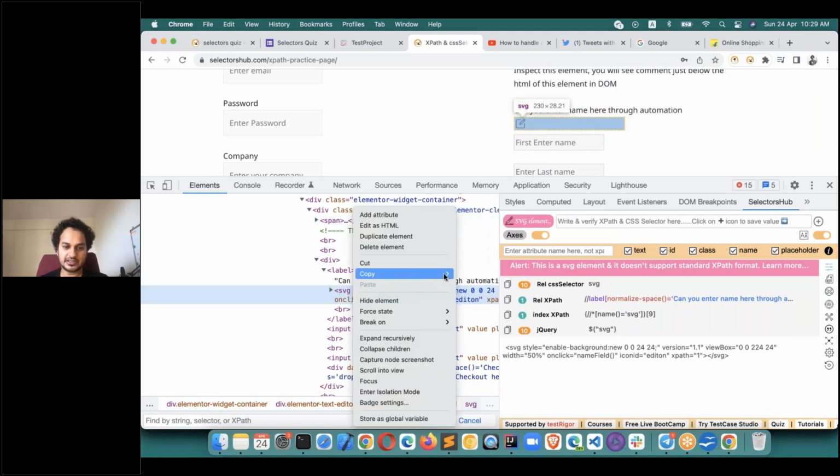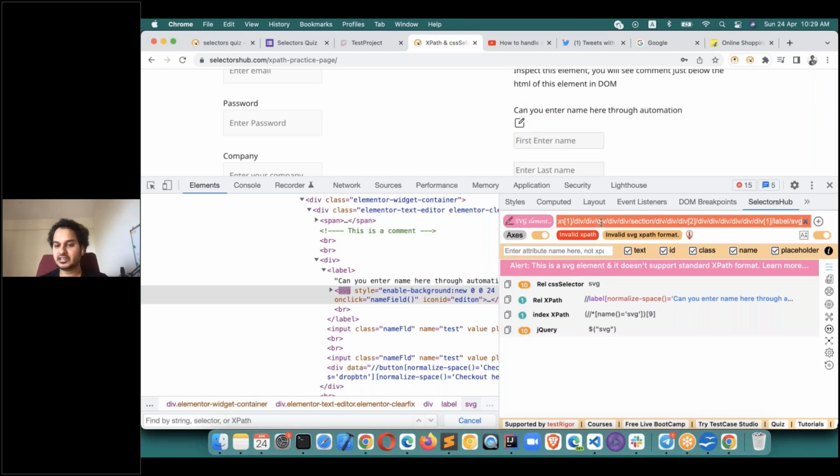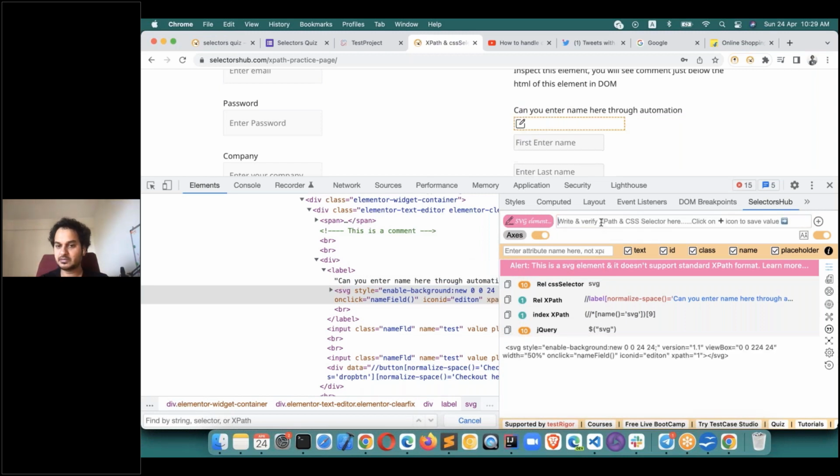In fact, if you right click and copy this XPath from here, this is a wrong XPath which DevTools generates. If you hit enter, you will get to know. So this way it will be helpful. So you will get to know this as well.